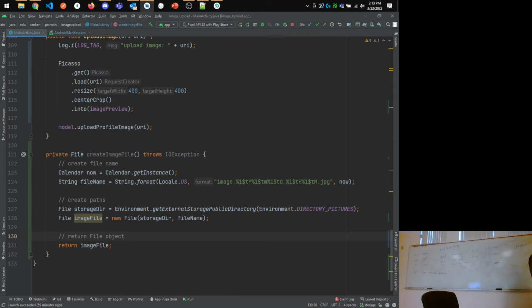So we have to figure out where's the root and where we can put our pictures. We add our generated name to that, and then we finally return that. Okay. So that's going to give us a file. It's going to give us a place. Say, hey, I'm going to store the image that we take with the camera from here, and I'm going to return that up.